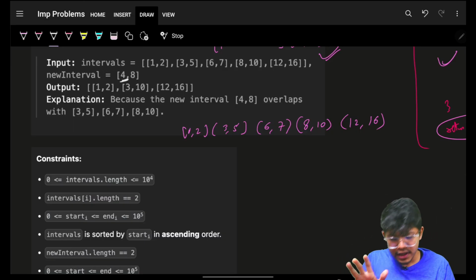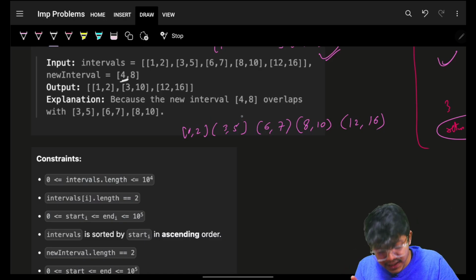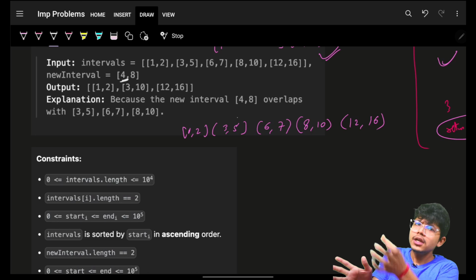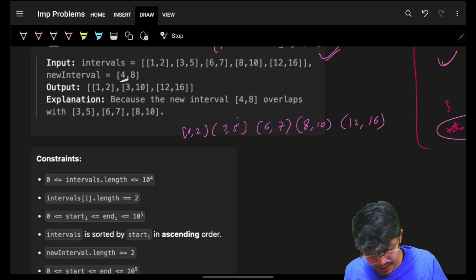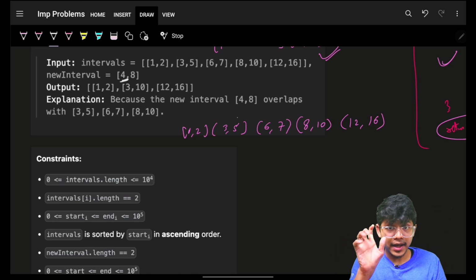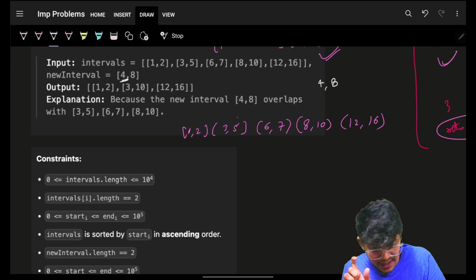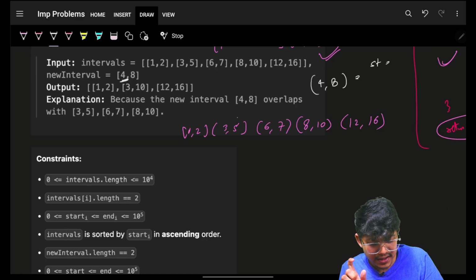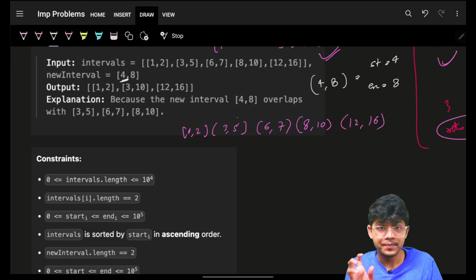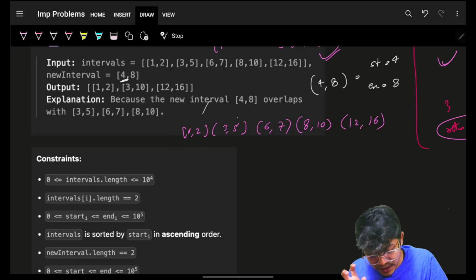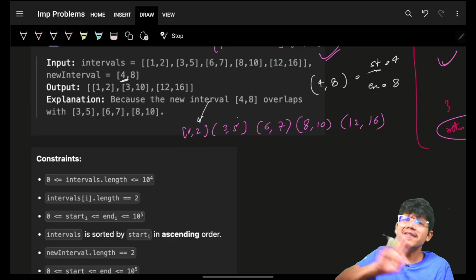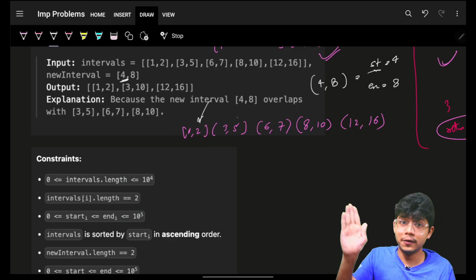So for sure, anything whose end time is before 4, I can simply push those intervals as they are. I will keep track. Make sure that for this 4, 8, my start is 4 and my end is 8. So any of the intervals whose end time is less than my start time will not be overlapping at all, never ever in future, right?